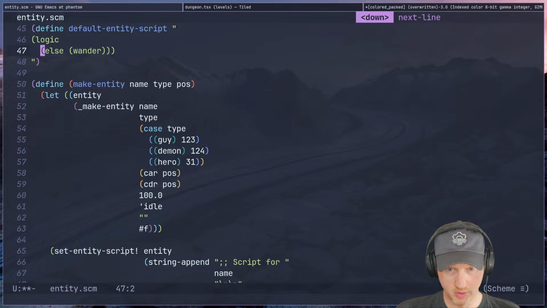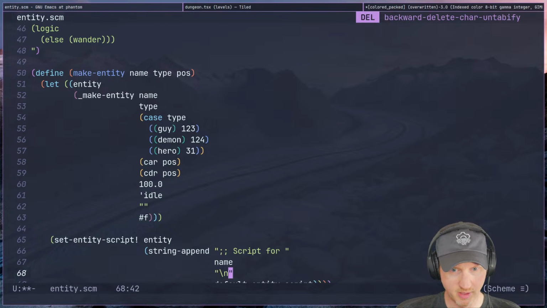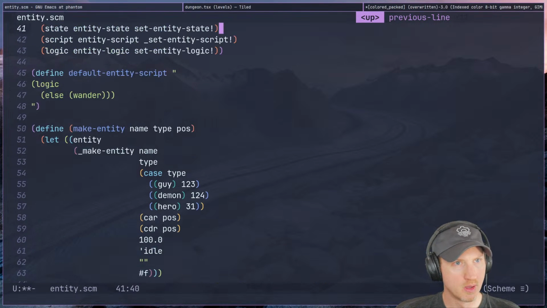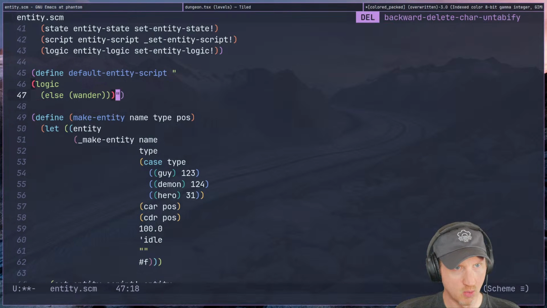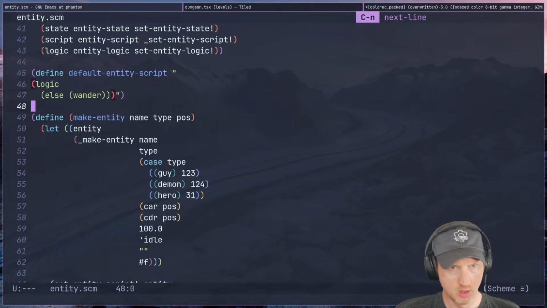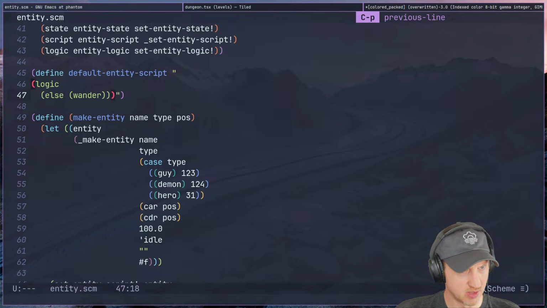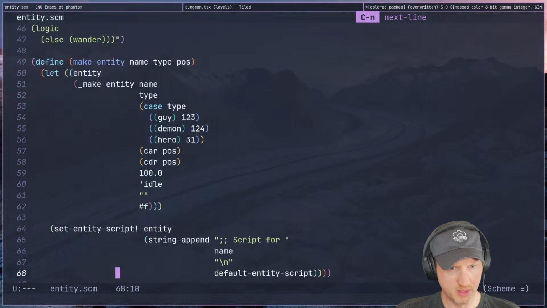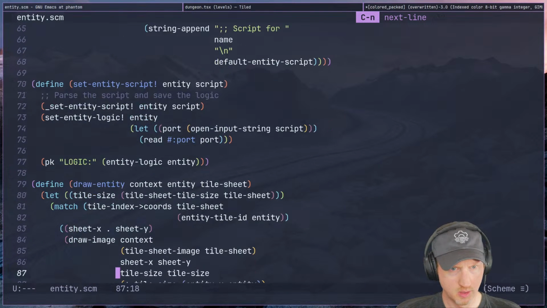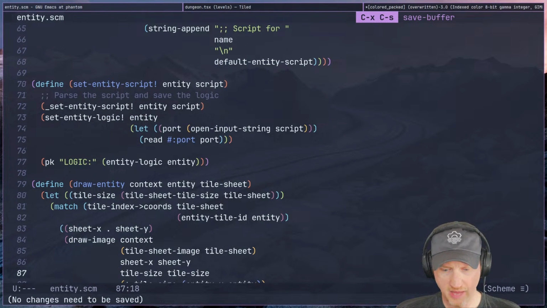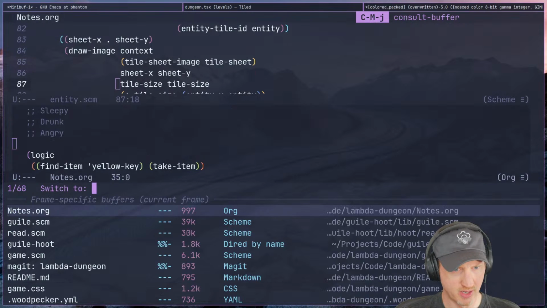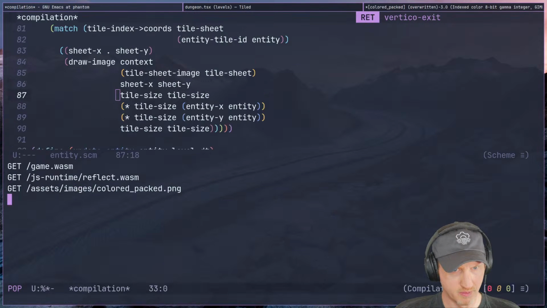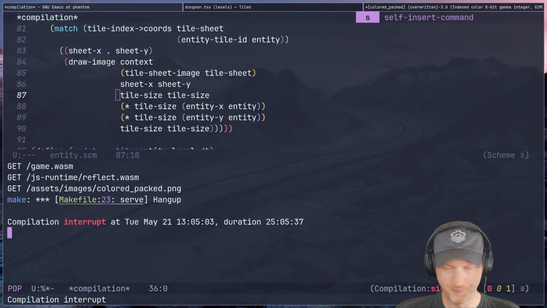Script or name. Okay, that's actually quite advantageous. Let's just do that. Okay, logic, else, wander. We'll take a look at that and see how well it works. And I think that is actually lined up correctly. Okay. So make-entity, we got our default script. All that should be good. I think we can test this now and try it out. So let's go to the compilation buffer and try to run that.